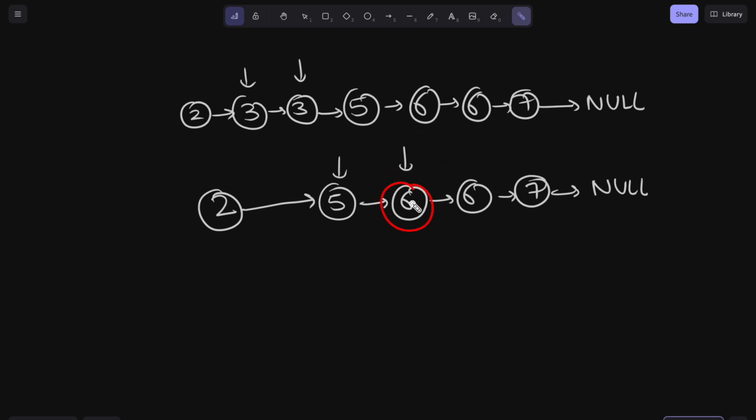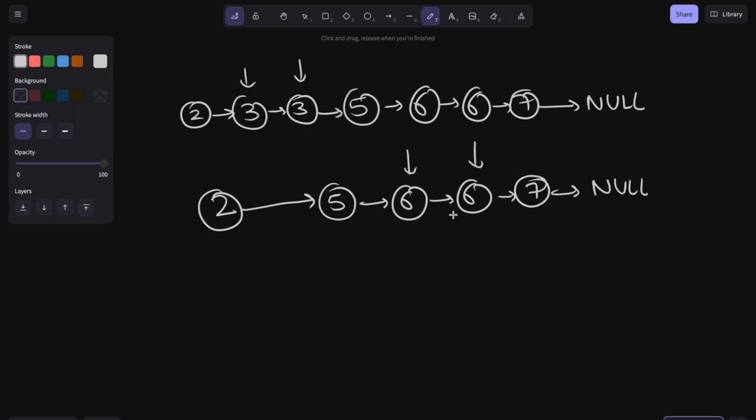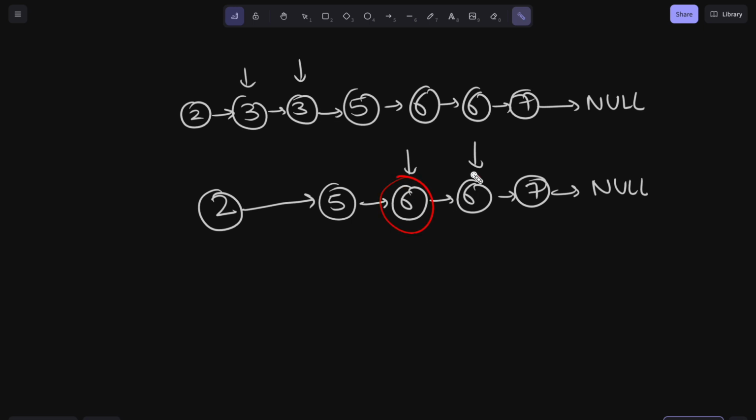Now I'm going to check for 6. So I'm going to move these pointers ahead. As I move my pointers ahead, I can see that these two values are the same. That means these two nodes have the same value, which implies that this node has a duplicate. That means this node and the other node should also get deleted. So as we did earlier, we know this is the 5. What if I attach the 5 to the 7 straight away? Right now this 5 is pointing to 6. I can point this to 7.